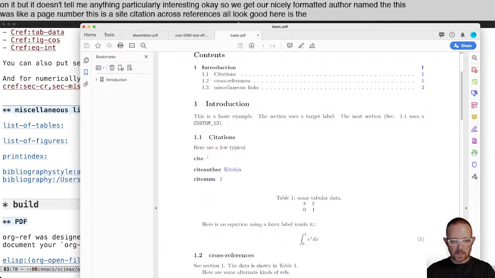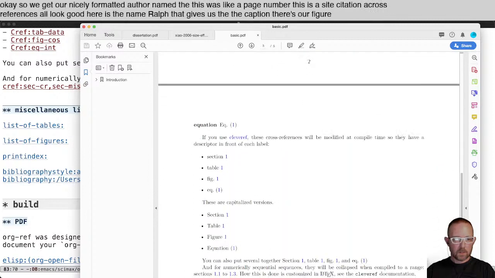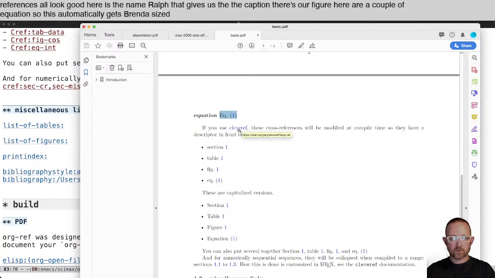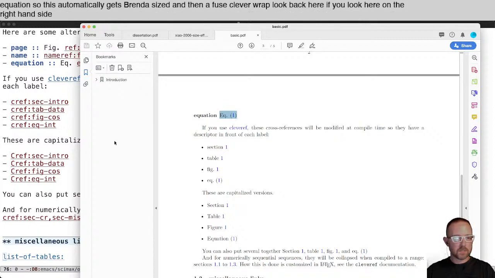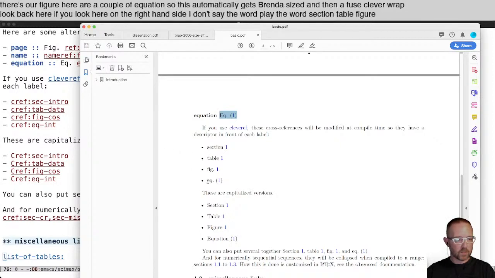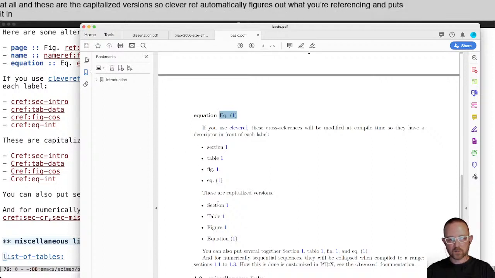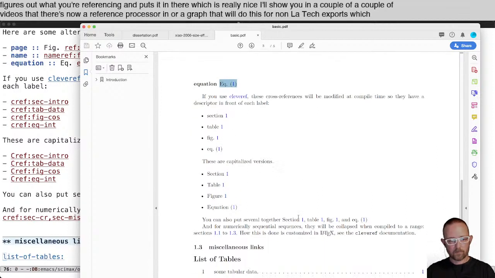Here is the name ref that gives us the caption. There's our figure. Here are a couple of equations, so this automatically gets parenthesized. And then if you use cleverref, let's look back here. On the right-hand side, I don't say the word section, table, figure, or equation at all, and these are the capitalized versions. So cleverref automatically figures out what you're referencing and puts it in there, which is really nice. I'll show you in a couple of videos that there's now a reference processor in Orgraph that will do this for non-LaTeX exports, which is pretty nice.